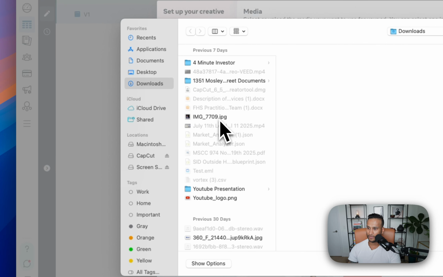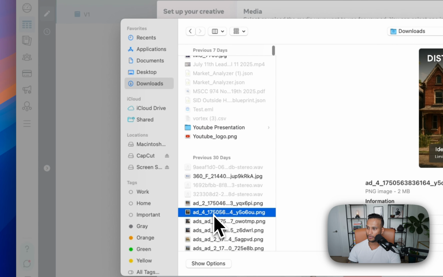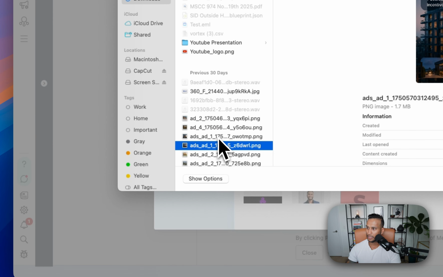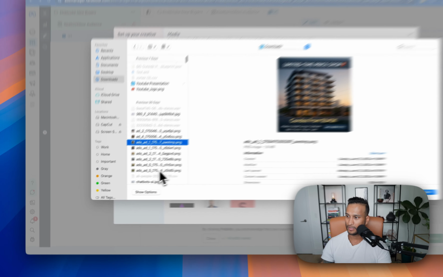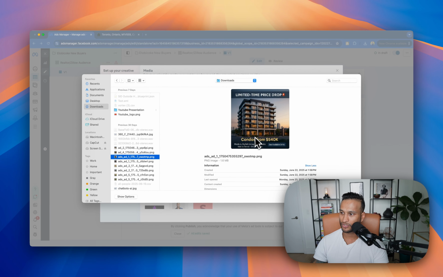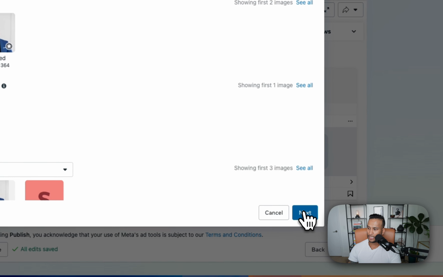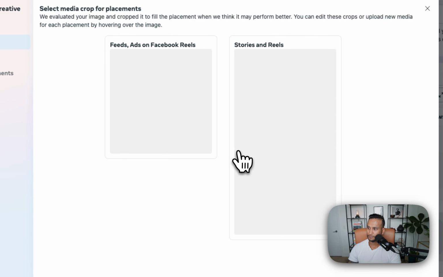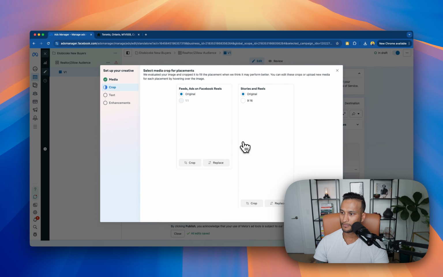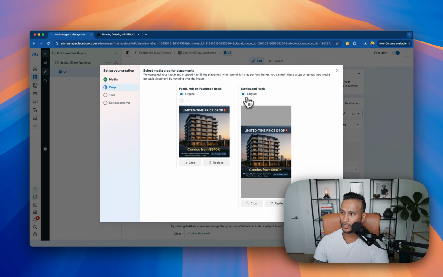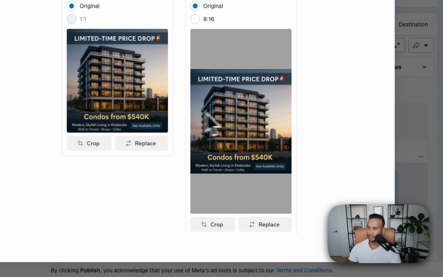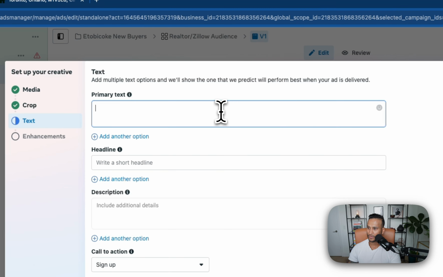Let me see if I have anything here that's set up from before. Yep, I do. So, for example, this ad here, limited time price drop, condos from 540K. That's a good one. Let's hit open. Click on that, go next. Yep, original, that's fine. As long as they fit in the dimensions, it's good. Hit next. Okay, primary text.